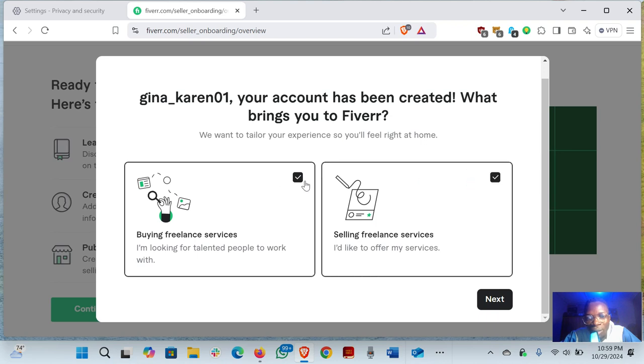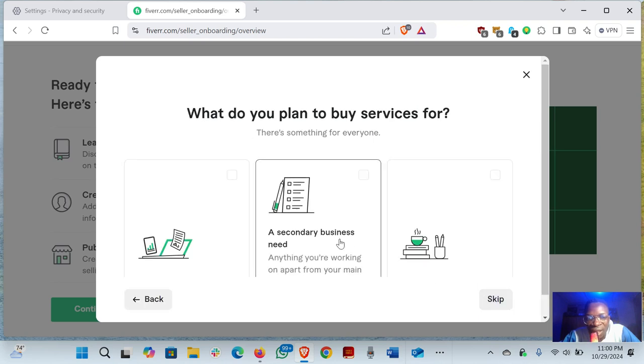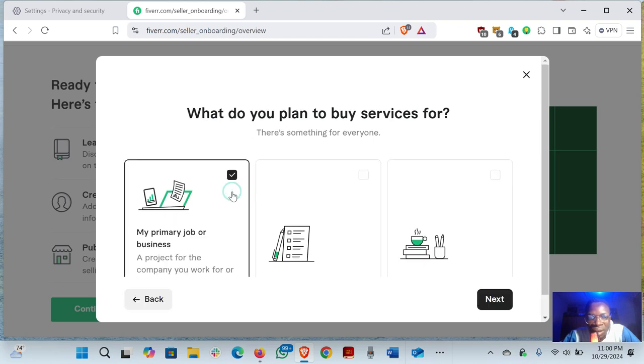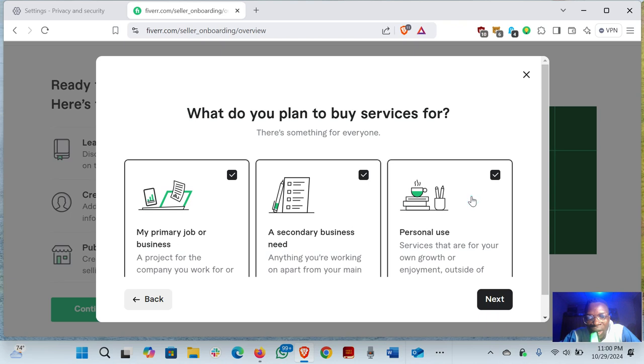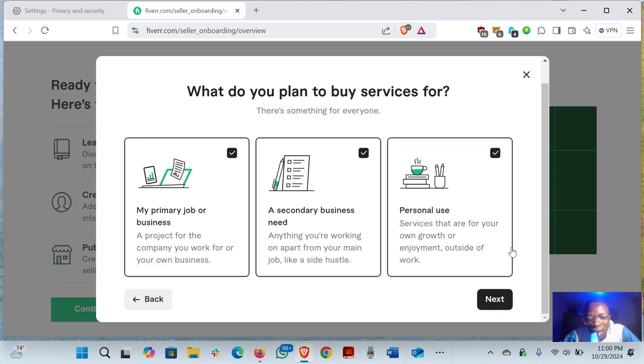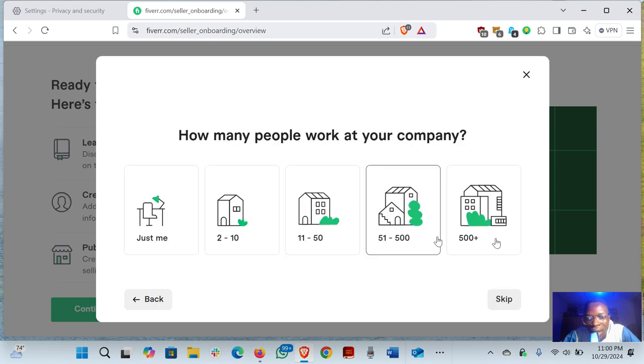So I always click on both. This is not actually necessary, but you can also take the step. They are just trying to catch up with their questions. But I always tick both selling and buying, because Fiverr actually comprises two categories: buyers and sellers. We are the sellers as freelancers. The people that are giving you gigs or tasks to do are buyers, right?